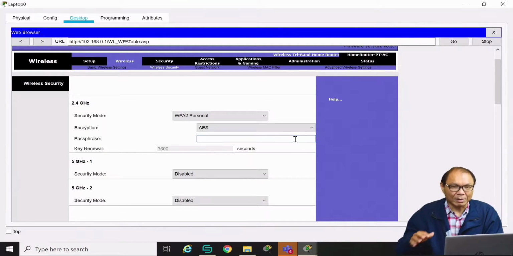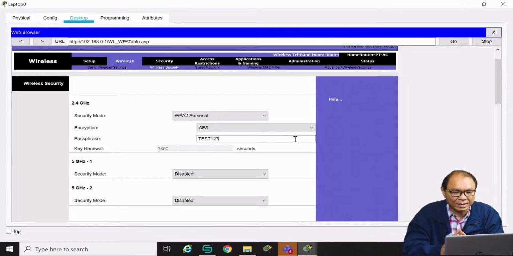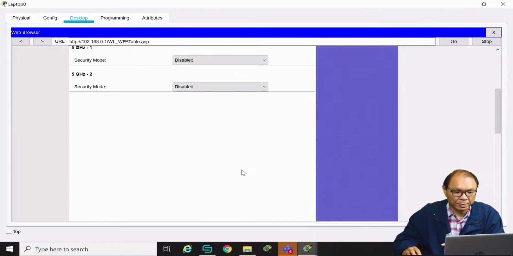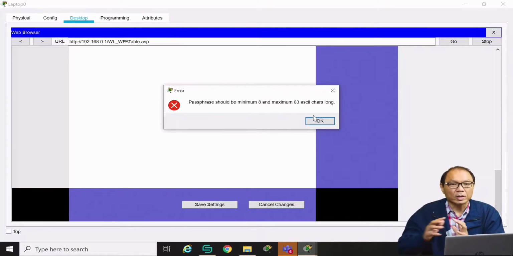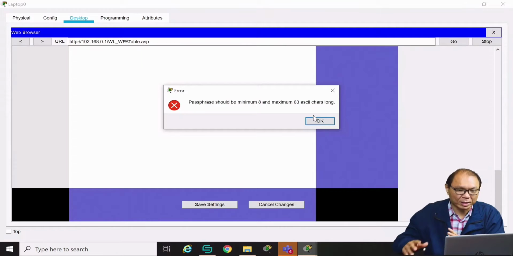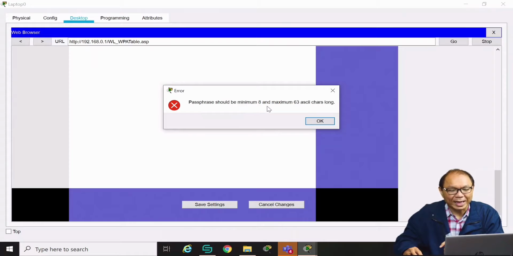So in this case, I'm just going to give a test 123 as the password. Everything is in capital letters, okay, so not to be confused. And I make sure I save my settings. Well, when I try to save my settings, there is a default minimum and maximum length for a password. It says here the password or the passphrase should be a minimum of 8 and a maximum of 63 ASCII characters long.